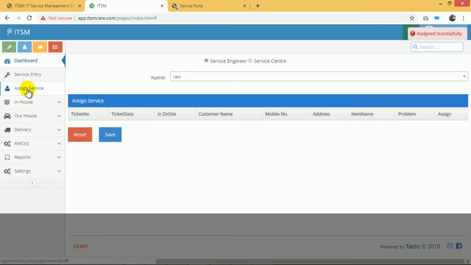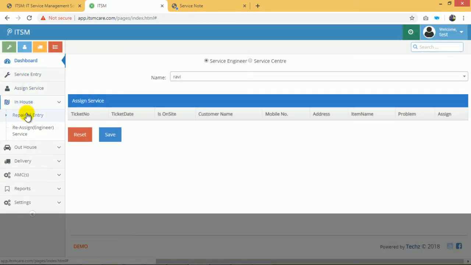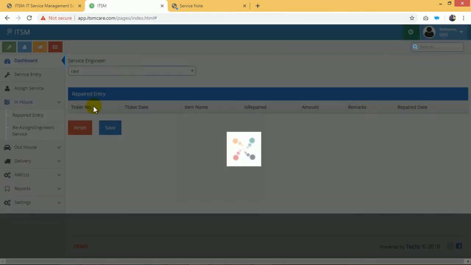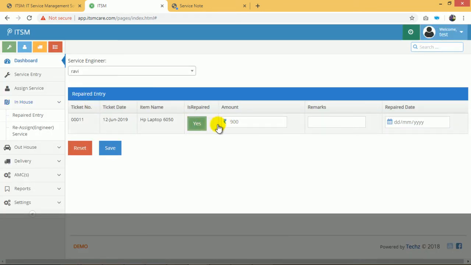Okay, let me go to in-house. Since this is an in-house entry, when we made an entry, we have to also see if it is off-site or on-site. So if you are going to repair this item on the site, then you need to choose this entry as on site, and which engineer you are going to assign, it is the same process. Okay, so let's go to repair entry, select my engineer. Okay, let's say this is repaired.